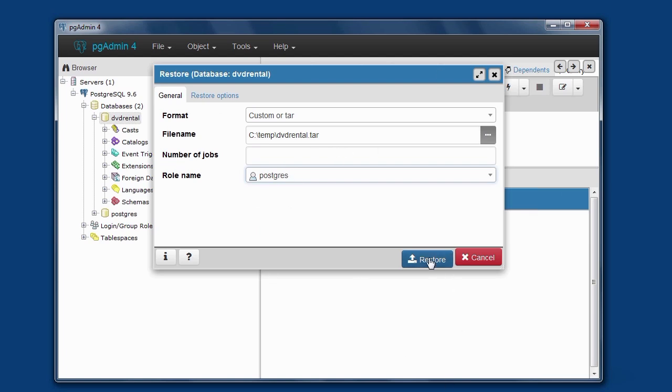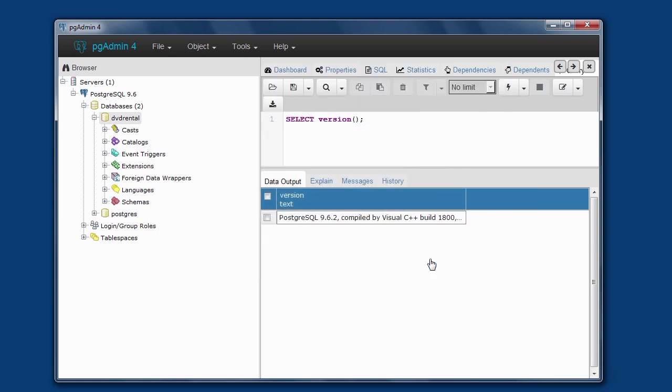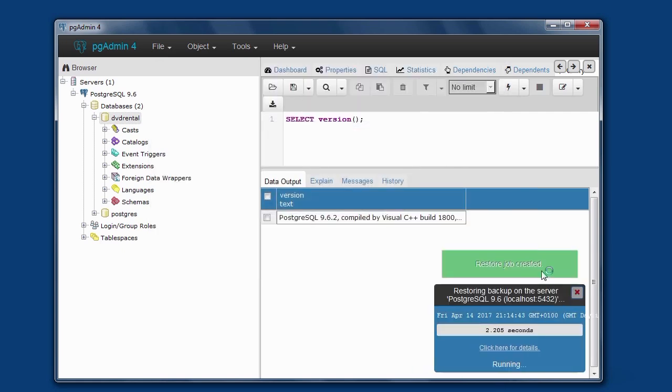So click on this restore button here, and if everything goes to plan, it tells you here restore job created, restoring backup on the server, gives you all kinds of information regarding the backup. It tells you successfully completed. So we have successfully restored the database.